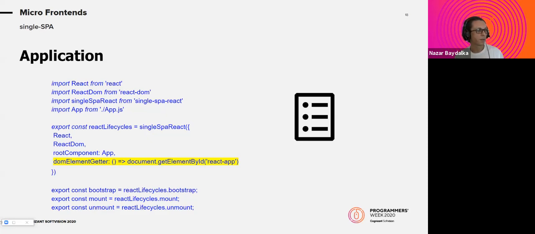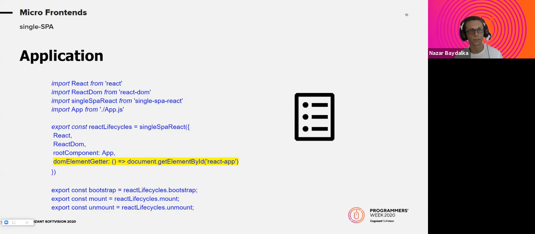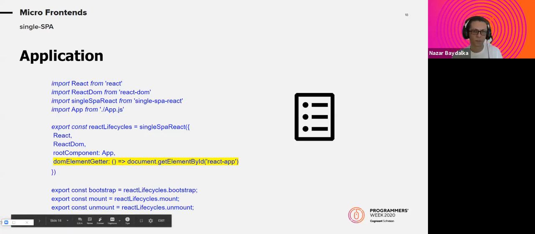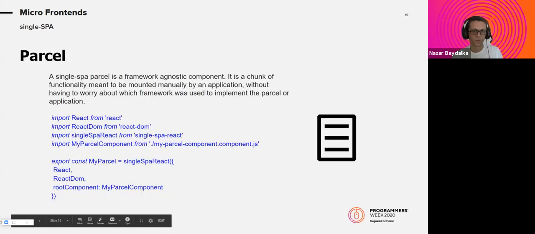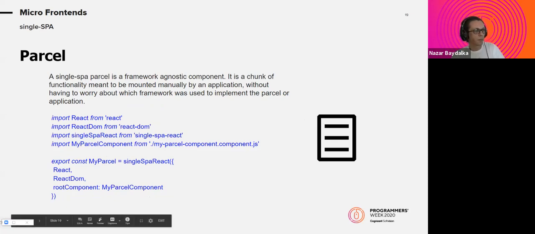And this wrapper you can use to wrap your component in such a way that you can export the promises bootstrap, mount, and unmount, and it can be easily integrated into a single-spa infrastructure.